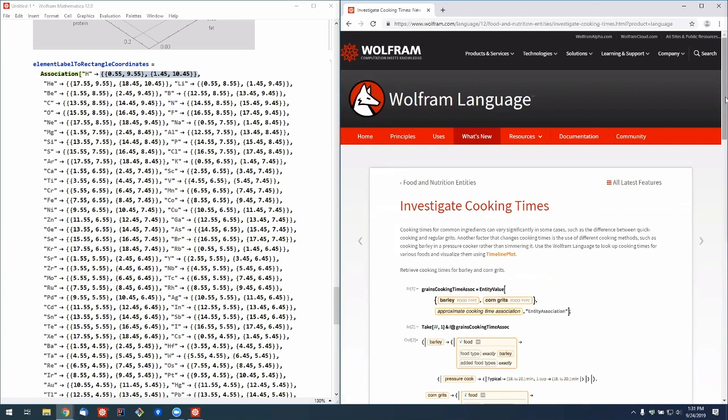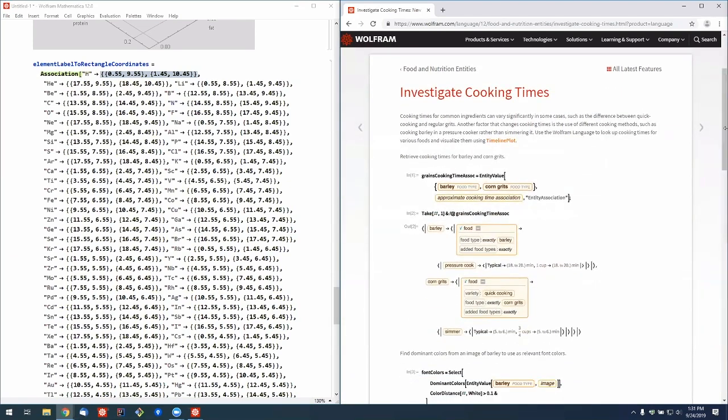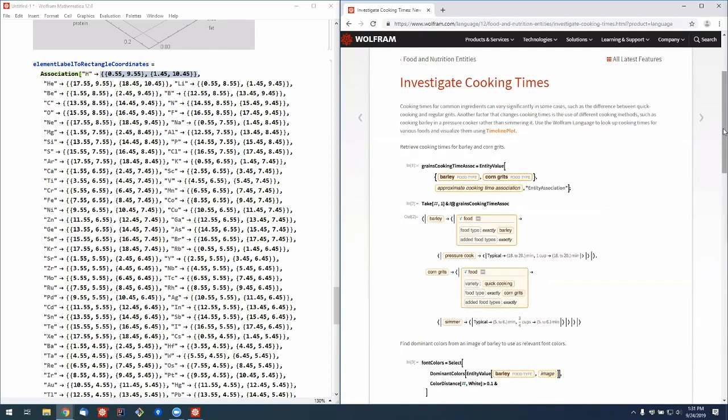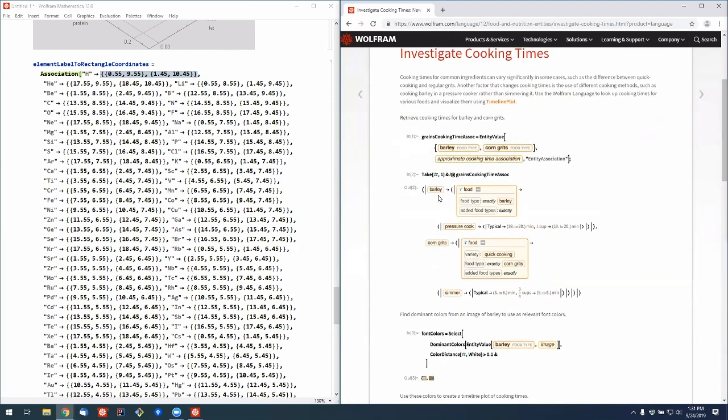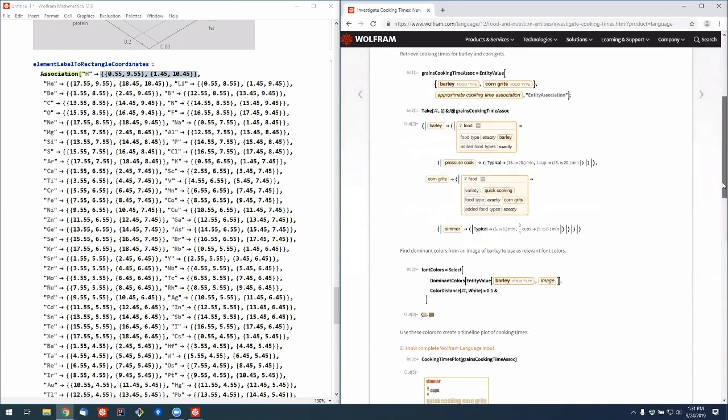Moving forward a little more, another piece of information we have is cooking times, for example. There are some different changes that have to be taken into account between different foods. So we have a property called the approximate cooking time association, which allows you to get an association of the cooking times for each thing. If we grab just the first one, you can see barley here. If you pressure cook it, it typically takes about 18 to 20 minutes, whereas corn grits, it's 5 or 6 minutes, and that sort of thing.